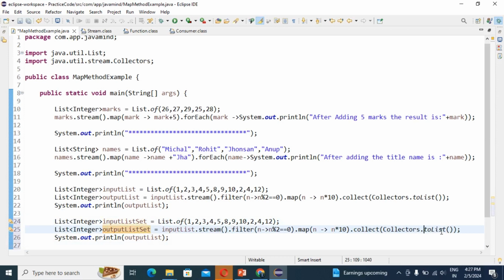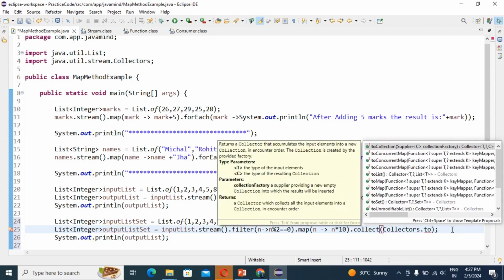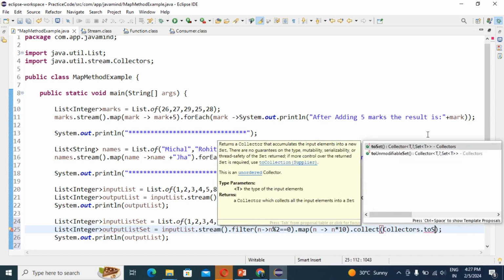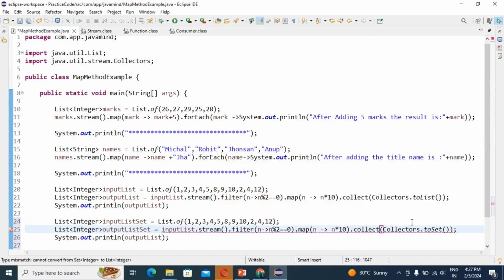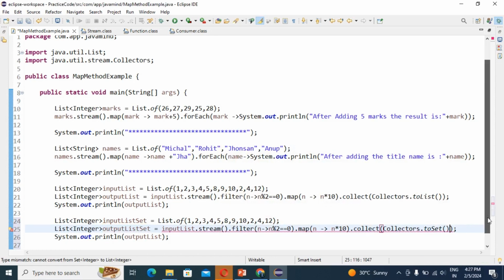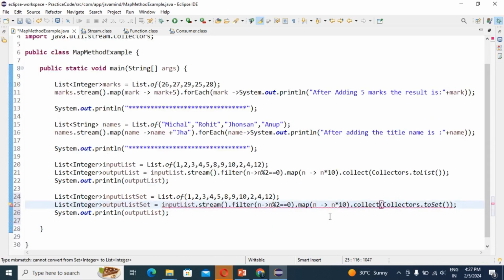toSet method is also there. See, I'm going to use toSet. And you know, guys, why the error is showing here? Because we have converted using Collectors.toList, but we are storing into a set. It should not be. So that's where we need to use the set implementation here. Then you will see the error is removed.